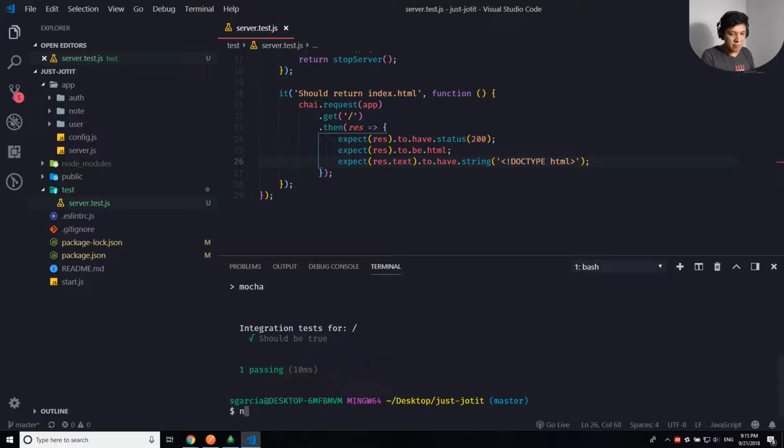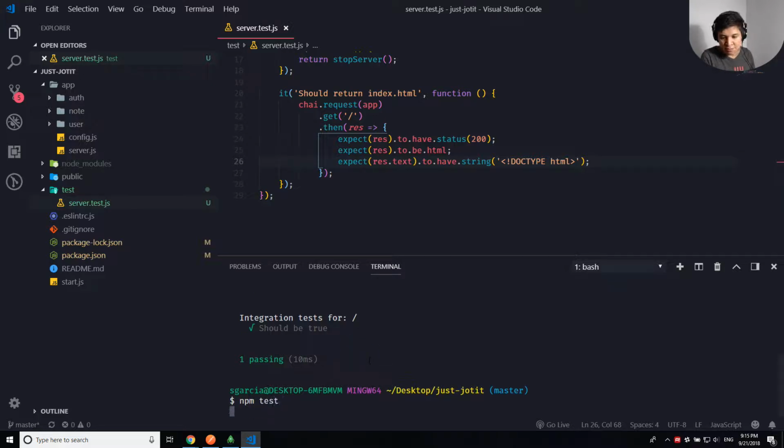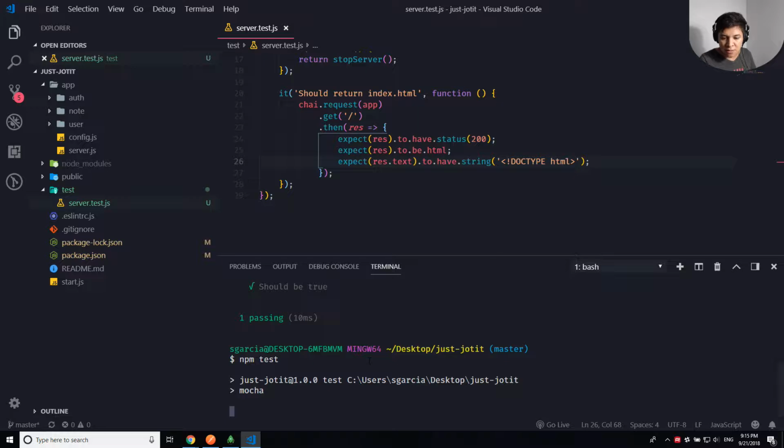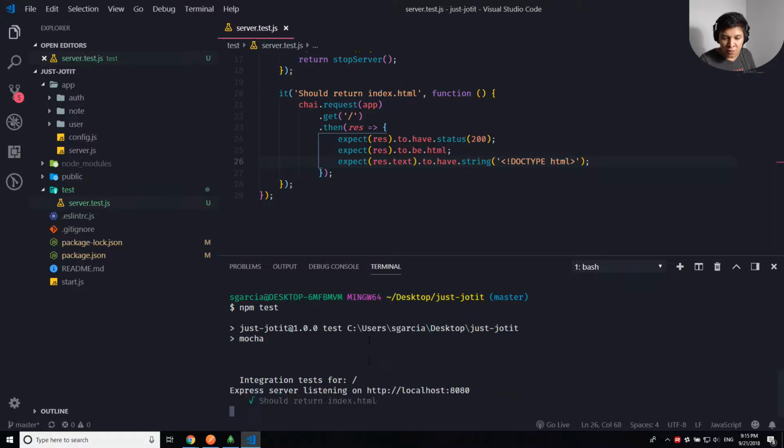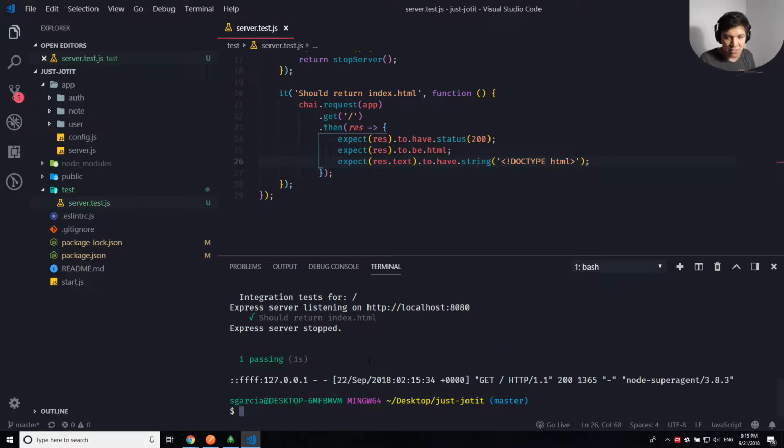Let's run it and let's see what happens. So let's do npm test, and there we go, it's running, it's starting our server. There we go, that's passing. Now, that's not very exciting. It's working, but it would be cool if you could see why that was working.